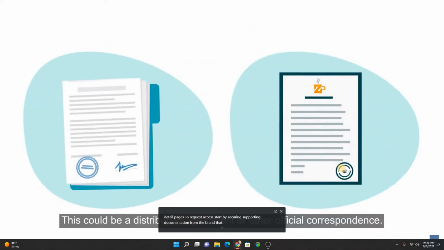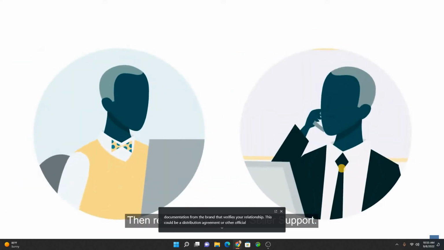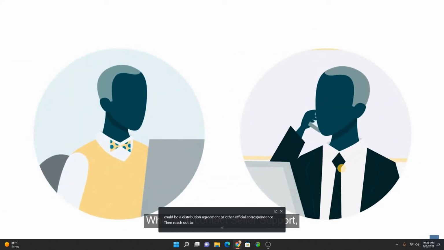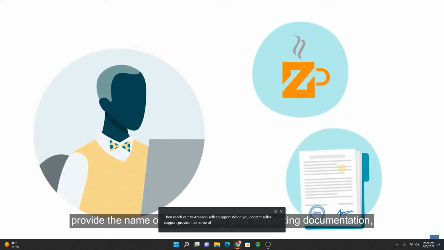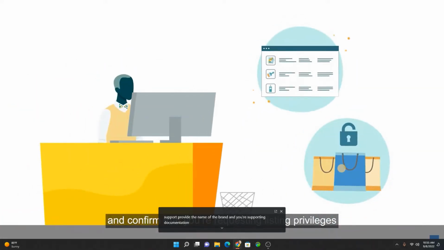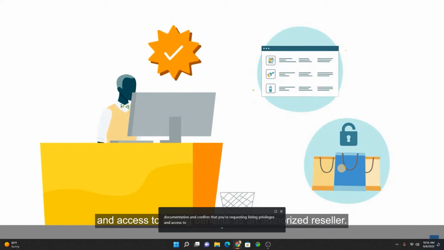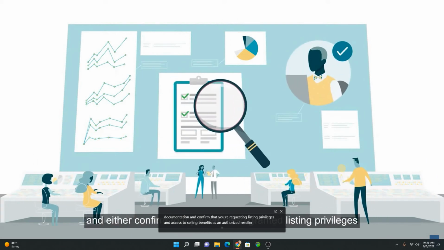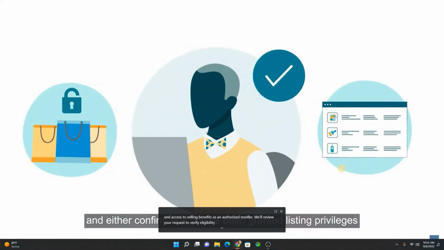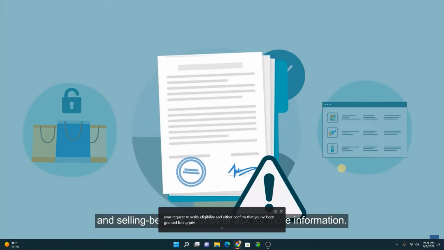This could be a distribution agreement or other official correspondence. Then reach out to Amazon Seller Support. When you contact Seller Support, provide the name of the brand and your supporting documentation, and confirm that you're requesting listing privileges and access to selling benefits as an authorized reseller. We'll review your request to verify eligibility and either confirm that you've been granted listing privileges and selling benefits access or ask for more information.